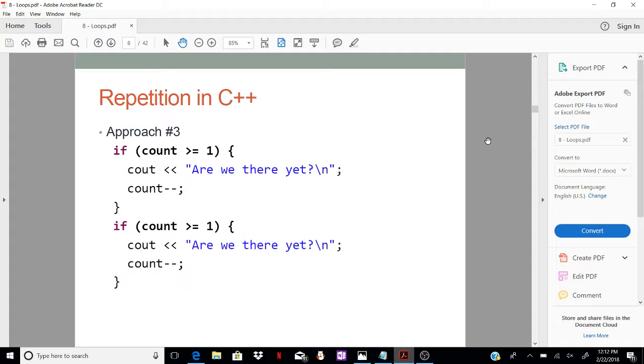Make sense? Right, and this is how we do looping in C++. Basically, we do this, but we just don't do it with an if statement. But that's the concept. We're going to do something, we're going to change a value that will eventually make that statement become false. And we're going to keep doing that until the statement is false.